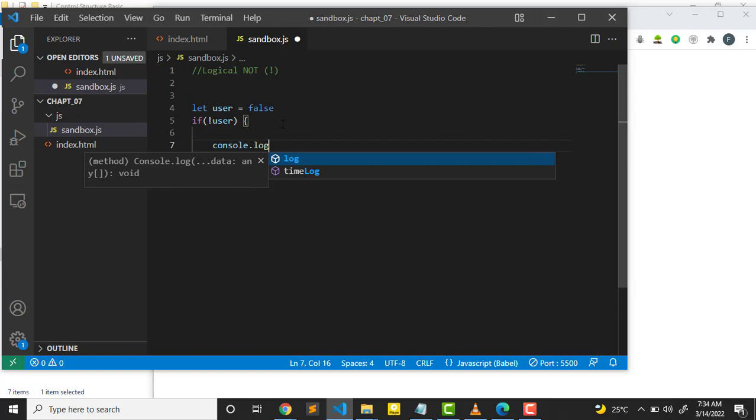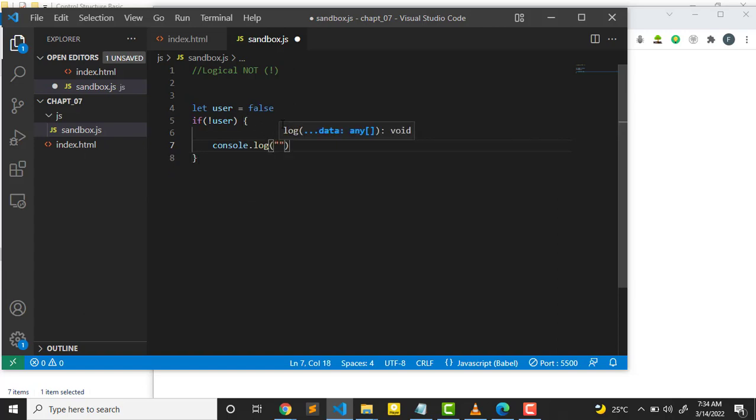So console.log you can log in and proceed. All right, so what I want you to understand in there is that this user is false. So this not means not false. So if the user is not false, that means that person will be able to log in. So that's just it. So if it is false, let's have an else statement.